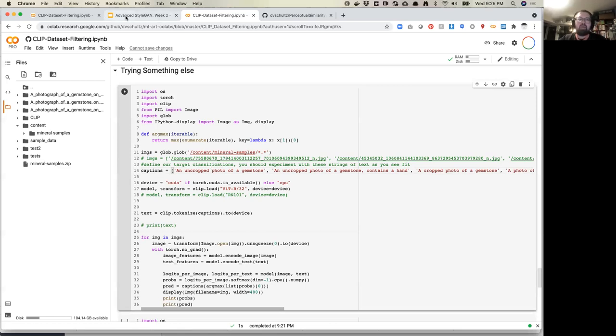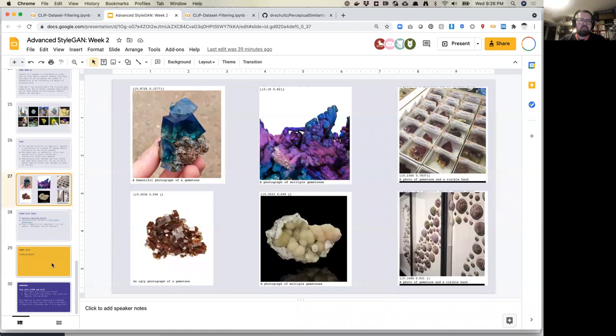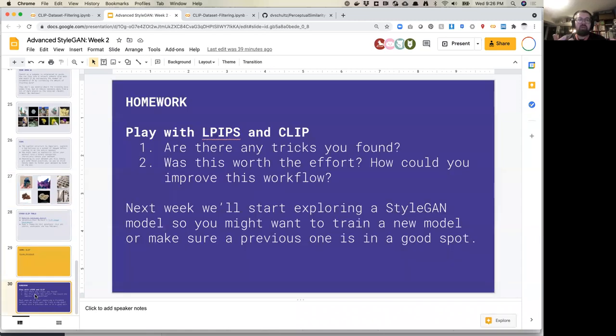Cool. So I'm happy to stick around for a couple minutes if people have additional questions. Homework for this week is really just to play with these tools. Play with LPIPS, see if you find a certain range of numbers that you think are interesting. See if you find different tricks that manipulate your data in a certain way, or play with CLIP.